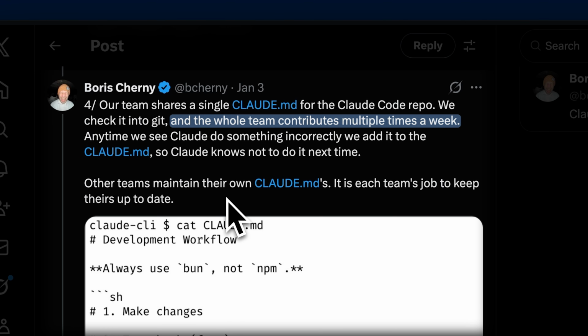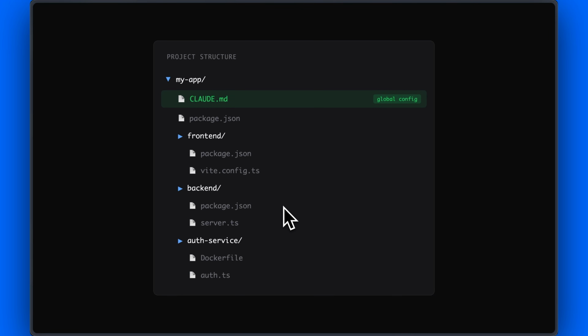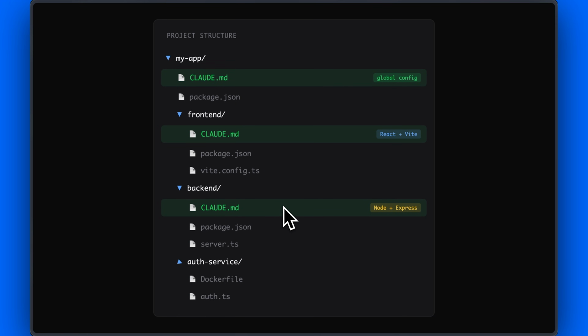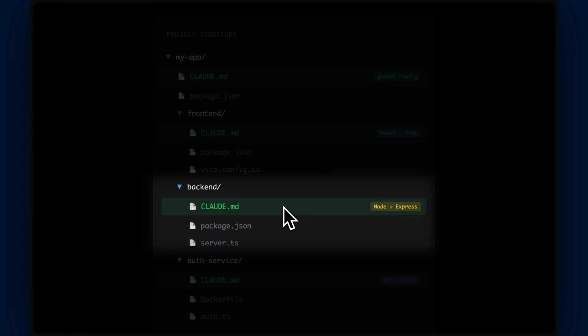So he has made it a habit to ask his whole team to contribute to the Claude.md multiple times a week. Anytime they see it doing something incorrectly, they add it there as well. Each member of the team also has a specific responsibility for maintaining a specific file. Another great structure for full stack apps is that each microservice you're running can have its own Claude.md. The front end can have its own, and the back end can have its own as well.